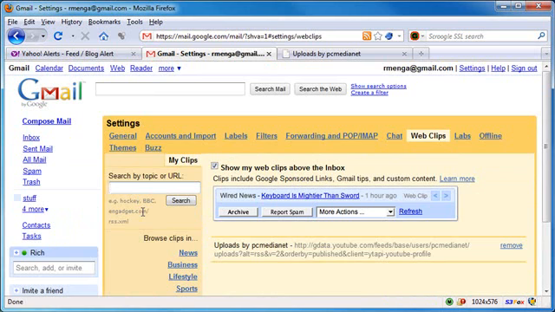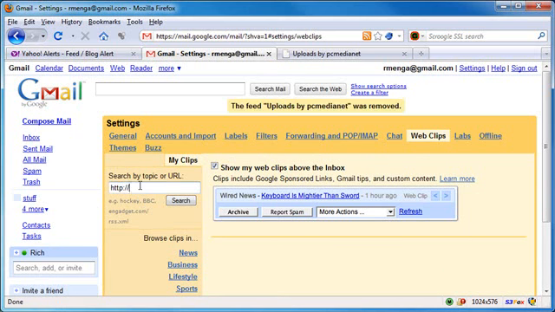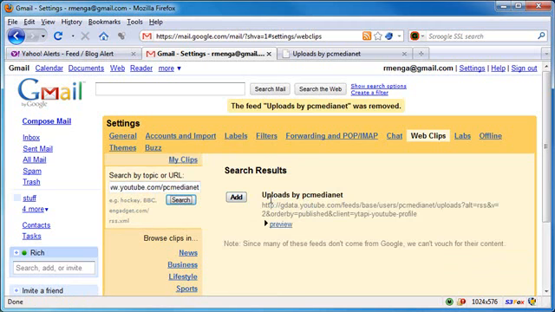Here's another way to do it. If I wanted to do, let me just remove this. If I wanted to do something just direct by address, if I don't know the feed address, you can do that too. So if I go http://www.youtube.com/PCMediaNet search, it'll still do it, which is great. So you have two different ways of doing it, and I'll just add that in.